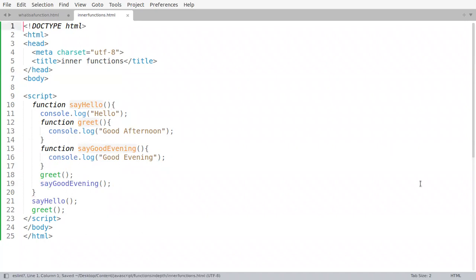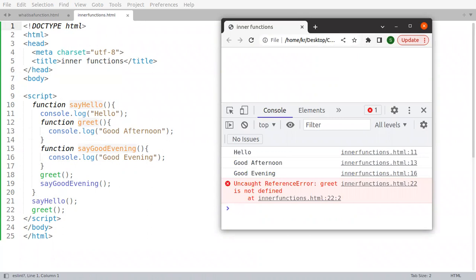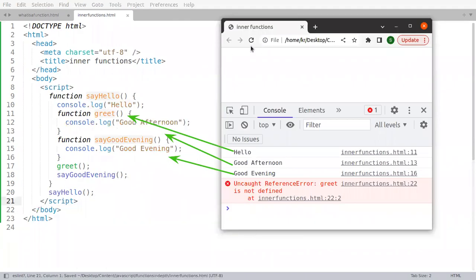Save it. And if I try to run this piece of code again, we should be able to get the output of all the 3 lines. Let's open the console. And here you can see we have the output. This is inside the main function, inside the greet function, inside the good evening function. Well, this error is because I'm also trying to call greet. So I'm just going to remove that piece of code and run it again, and it works fine.